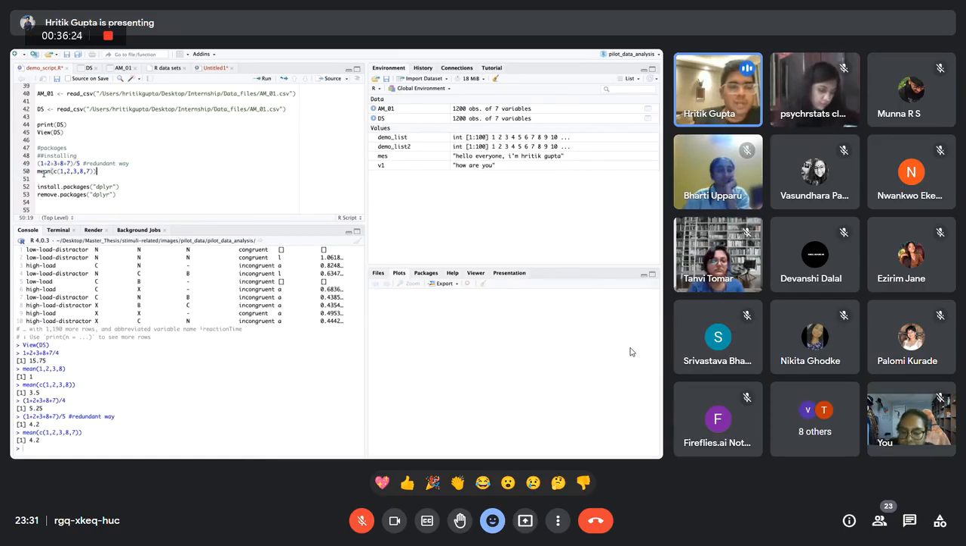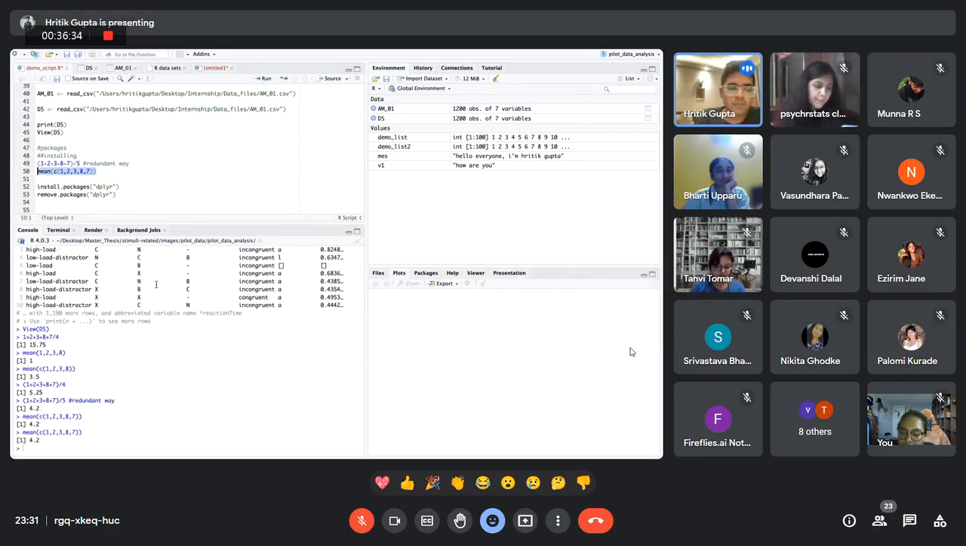So what I can just do is write mean and open up the brackets. I can just write c, and all the numbers that I need here: 1, 2, 3, 8, 7. And when I run this, R just gives me the same result, that is 4.2.